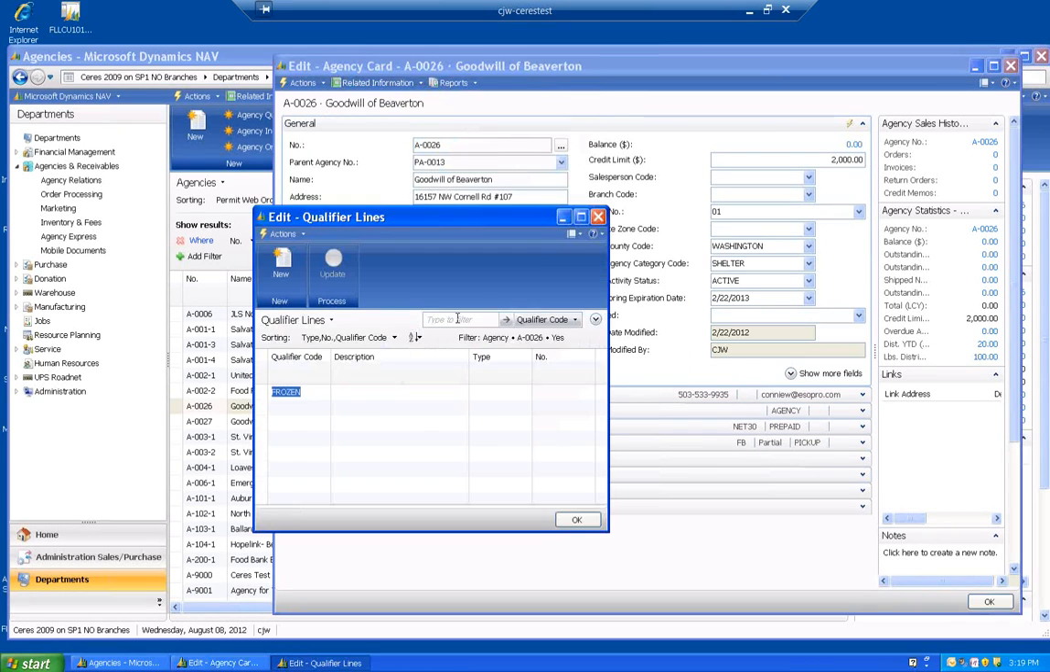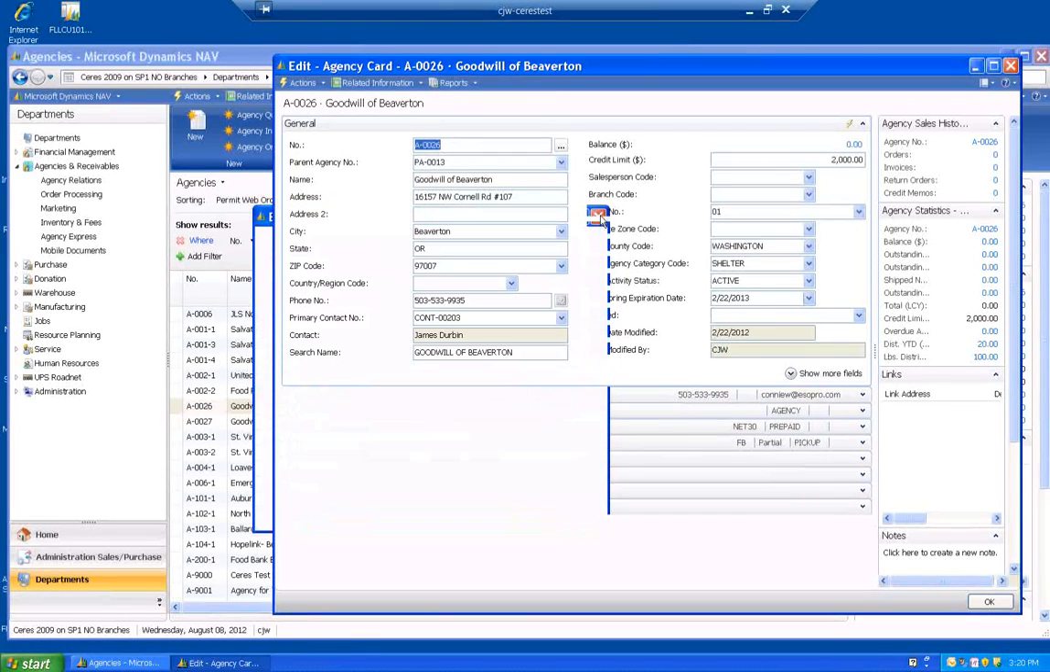Qualifiers, here's where you would see qualifiers associated with the agency. If they've been assigned an agency group, then the qualifiers associated with that agency group will also show here. And any additional qualifiers that are not associated with an agency group can be added in the screen.